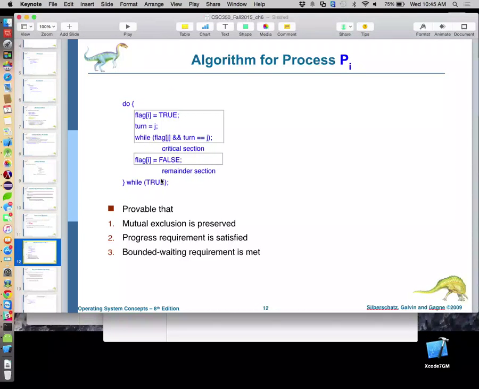All right, so this is the, nothing in here says this is atomic yet, so I'm assuming they're going to give us, there's all sorts of bad things that can happen in here. So let's just keep trucking. So this says it is provable that mutual exclusion is preserved. Progress requirement is satisfied. Bounded waiting requirement is met.